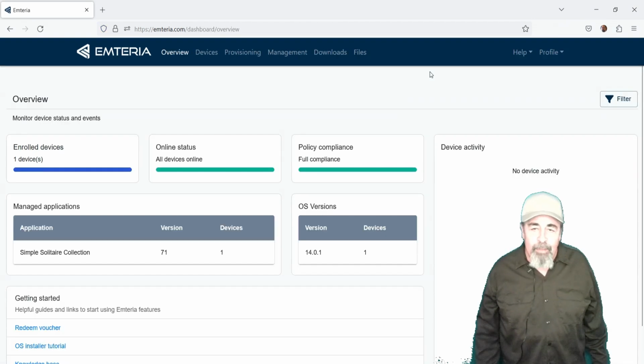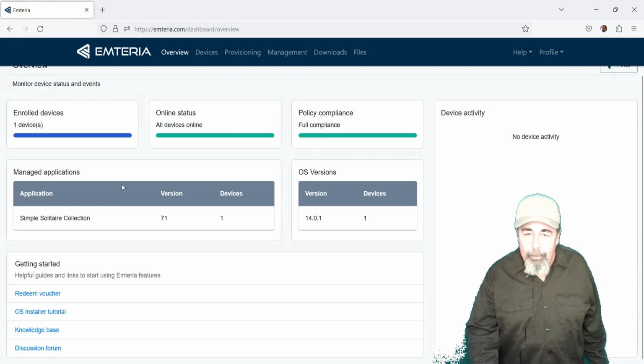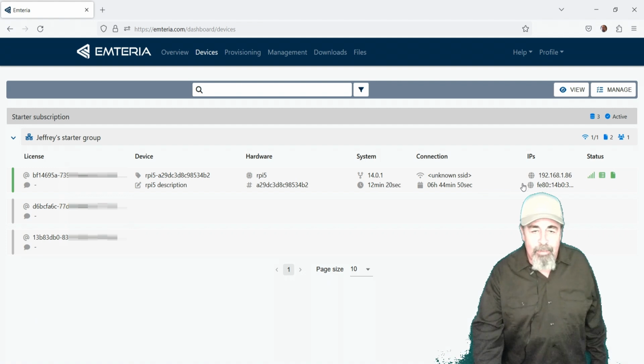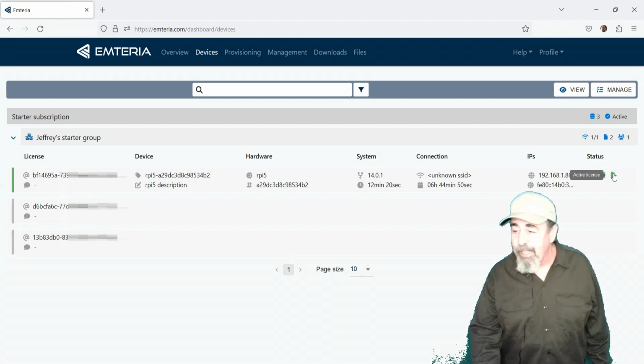Log into the portal, and we can see our device is enrolled, online, and compliant with policy. We can see the software and operating system versions that are installed. On the Devices tab, we see a detailed view of devices, license keys, IP addresses, online status, policy compliance, and activation status.